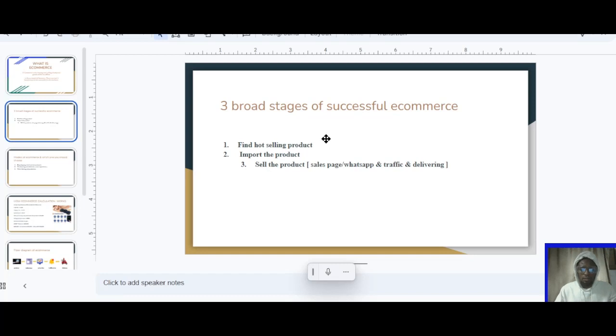And after that, you import the product. You can import it from China, from US, anywhere. You import the product here and you sell. These steps are broad, but in my subsequent videos I will precis it. I will make it understandable for you in a practical way. So once you import the product, you sell it.